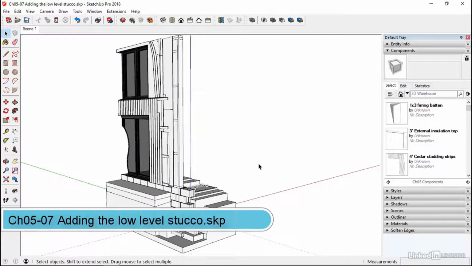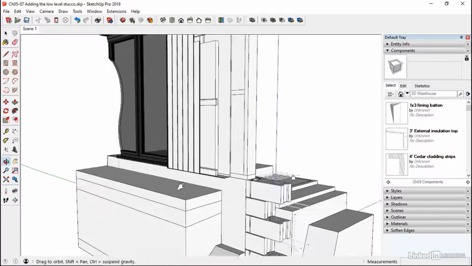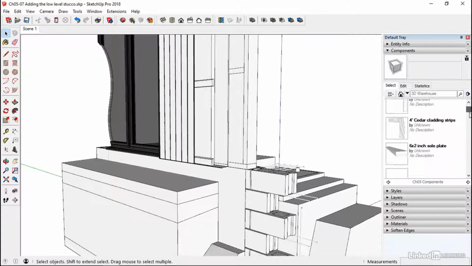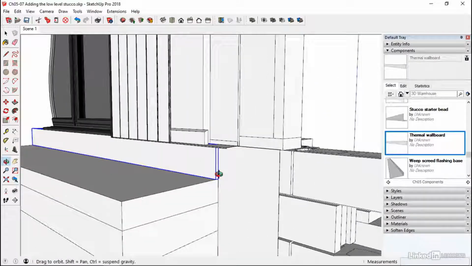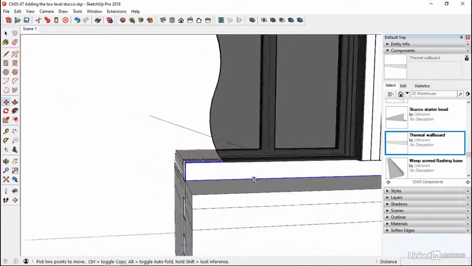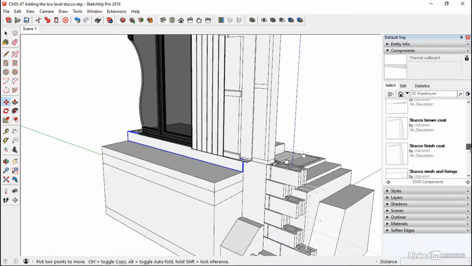Chapter 507, we're going to add some finish to the very bottom of the wall now, between the patio concrete and the door threshold and the underside of the cladding. So let's just zoom in a bit. First up, we're going to put some wallboard in there, insulating wallboard. So let's come down to the T for thermal wallboard. Let's pick that up and drop that in at that point. I think that should be in the right position. Good enough.